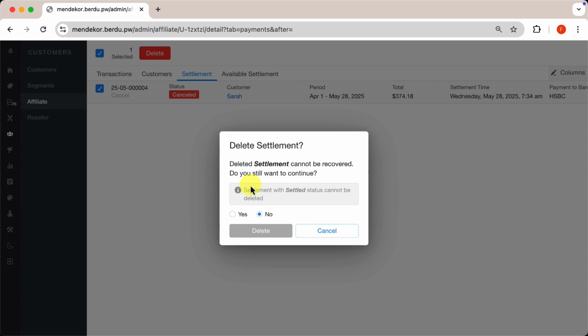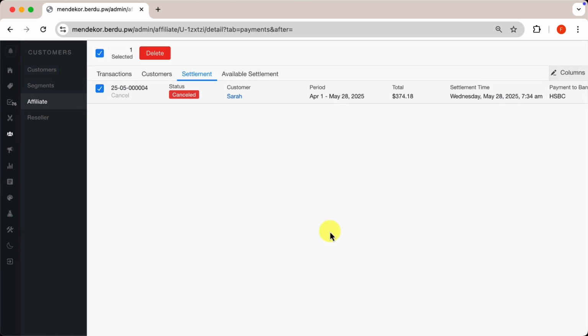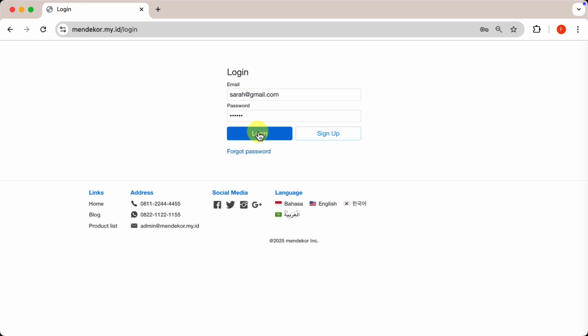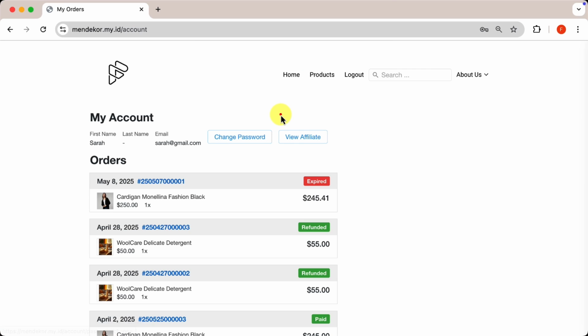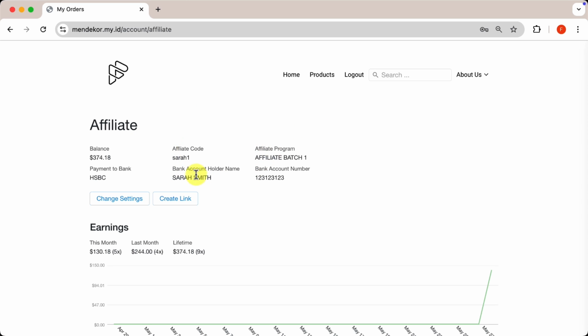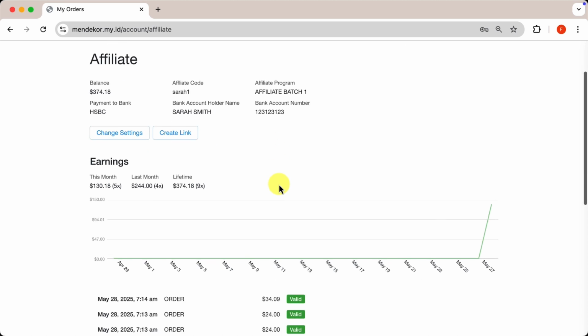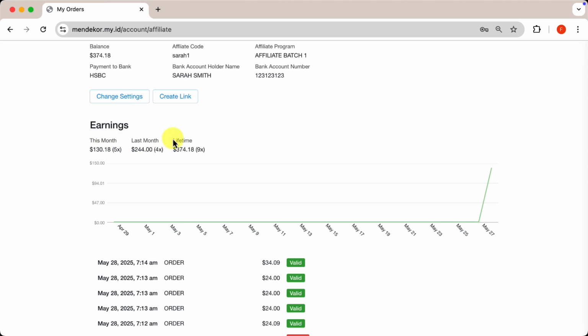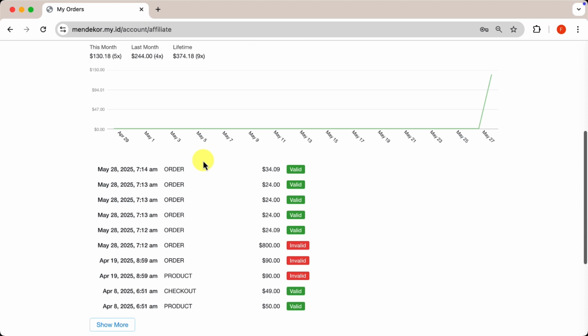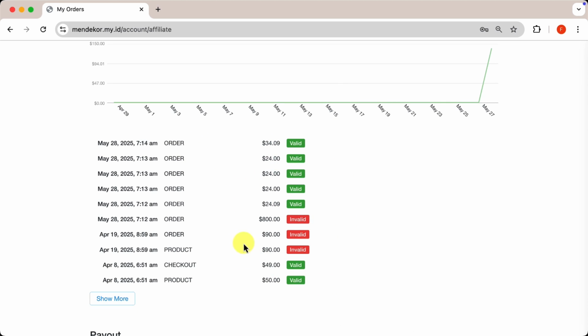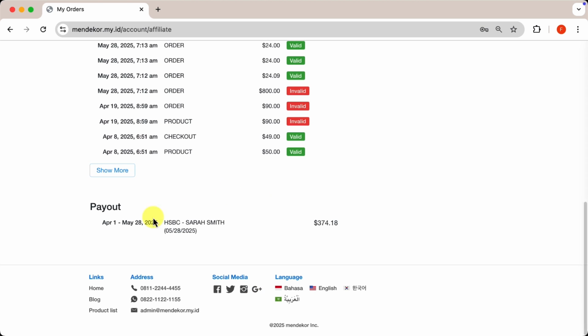Now, how can affiliates view their affiliate status and commissions? When affiliates log into your website, they'll be directed to a page where they can click View Affiliate. Here, affiliates can see their affiliate code, the affiliate program they joined, and their registered bank account details, which they can update as needed. Earnings reports can also be viewed here, detailing earnings from the previous month, the current month, and total earnings. Affiliates can see valid and invalid commissions, along with transaction payout details.